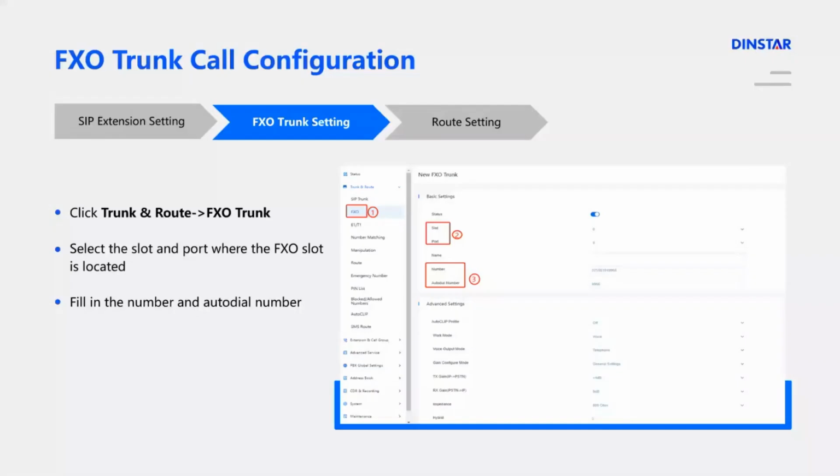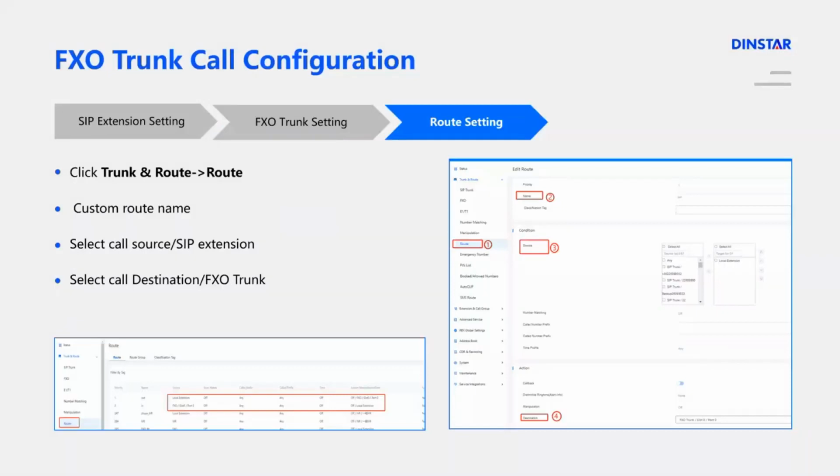And next, we also have to set the route. We choose the corresponding source and the destination. For an incoming call, we choose the destination as the local extension. For an outbound call, we choose the destination as the FXO trunk. And then we can make the calls through the PSTN line. Yeah, we check it.